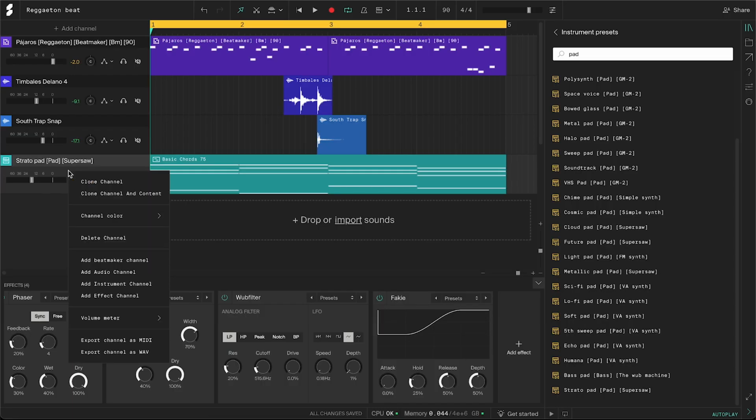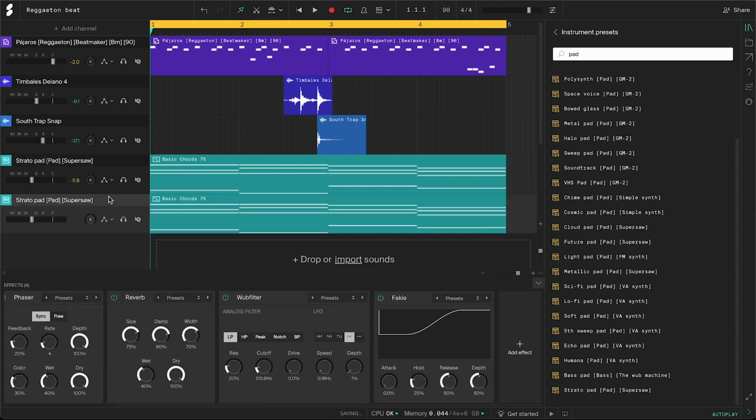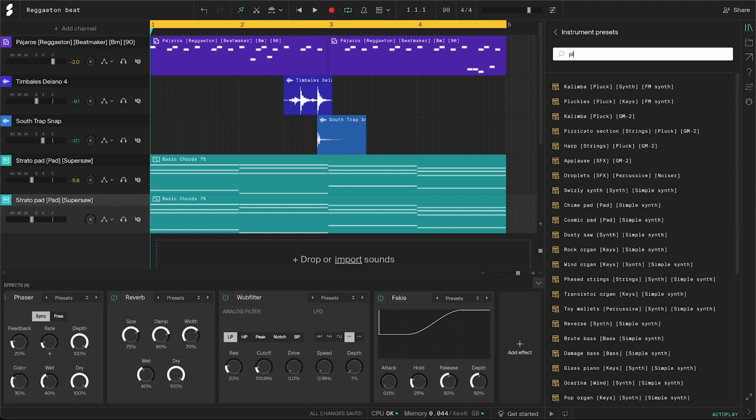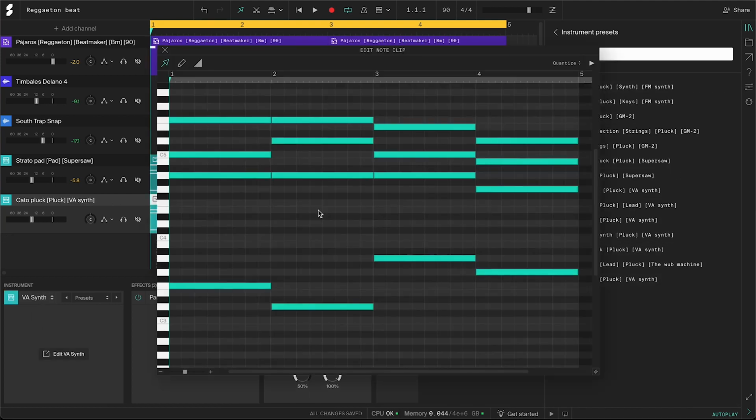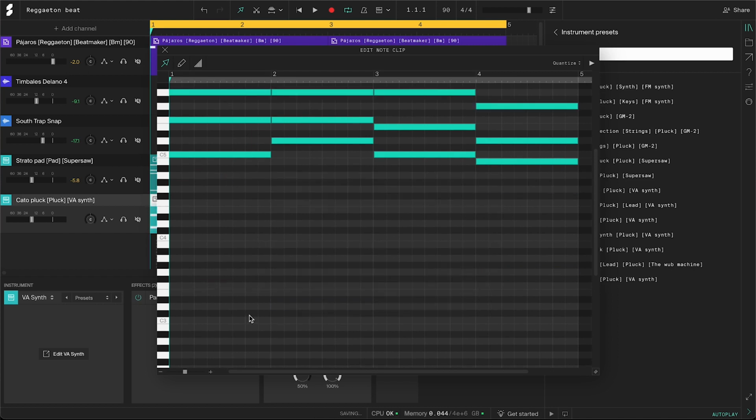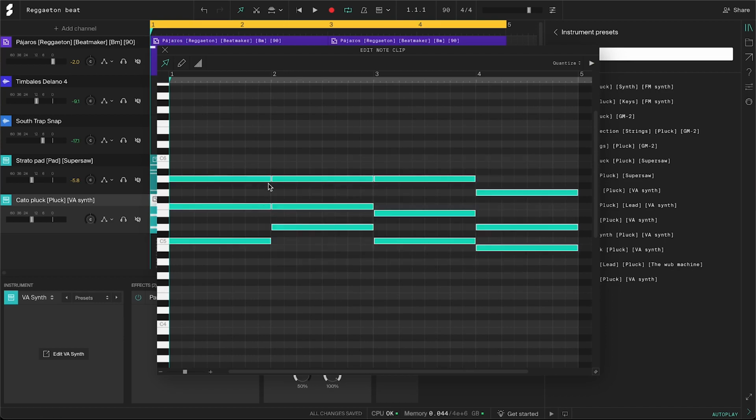Now let's create some rhythmic chords. Right-click on the channel and choose Clone Channel and Content to create a new channel with the same chords. For this new channel, find a pluck preset. Drag the preset onto the channel and open the note clip. Move the notes to a different voicing to add variation. Remove the bass notes and shorten the duration of the notes.